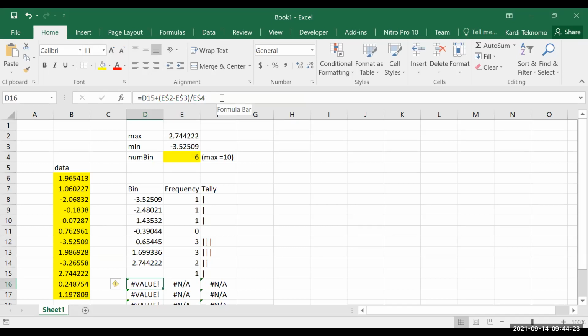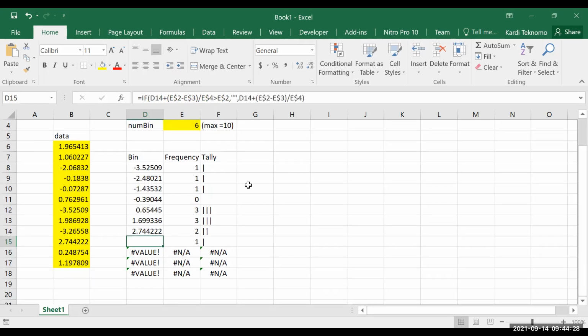But the problem is what? The problem is this one is empty, but the formula depends on earlier, you see, right? So if the formula depends on earlier, this will become an error value, right? So it's not correct. So then I will add another IF.